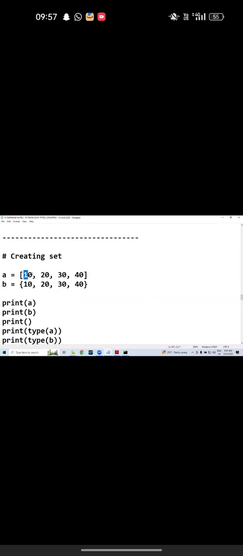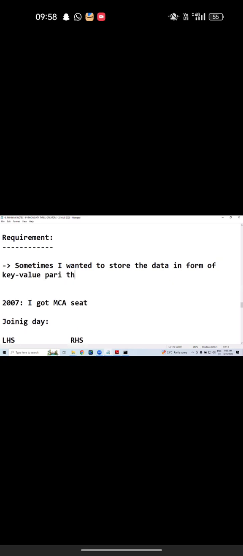When you're talking about 10, it means only 10. There is no interdependency value. When you're talking about 30, it means only 30. But when you're talking about 101, can you tell me the dependency value? That's what you need to understand. Sometimes, not every time, I wanted to store the data in the form of key value pair. Then we need to use a dictionary. Very good. Let's move on. Key value pair, then we need to use a dictionary.